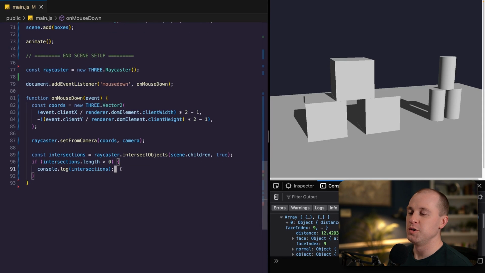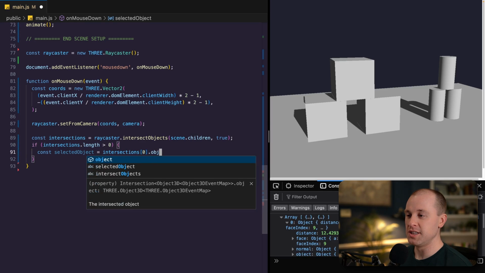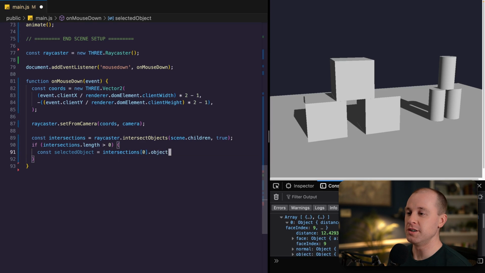So now I want to change the color of the object I selected. Let's create a new constant. selectedObject is equal to intersections[0]. And then I want to get the object associated with that intersection.